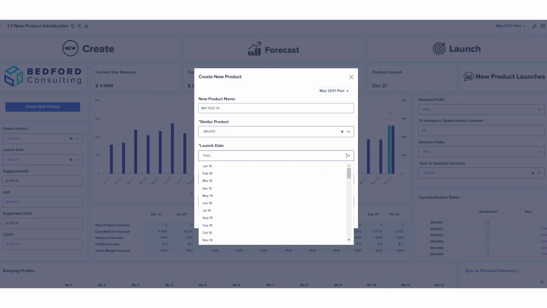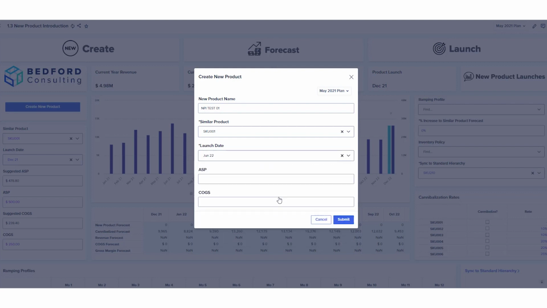Here we can set the launch date and some of the attributes for the new item. Our model wants to financialize the plan. So we set the average selling price and the cost of goods sold. But your model could be customized to include as many attributes as necessary. For example, minimum order quantity, order multiple, unit of measure, weights and dims, anything that is relevant to your business.